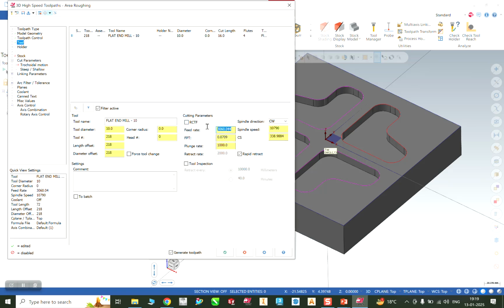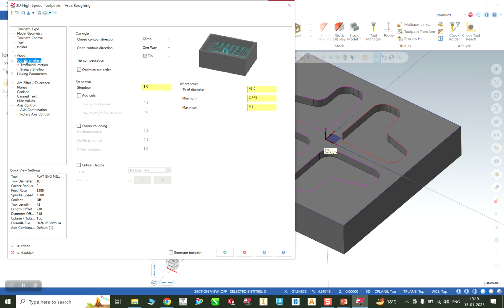Now obviously we will change the feed rate and the spindle speed. For the feed rate I'm going to say 1600 over here, or you can take 1200, and the spindle speed is going to be 4500. You can change it accordingly, and after that we will go to the cut parameters. In cut parameters, for the step down, we know the height is 6 mm, so it's going to come in 6 cuts. It's going to cut the material, and the diameter used for cutting is going to be 45% of the diameter of the tool.